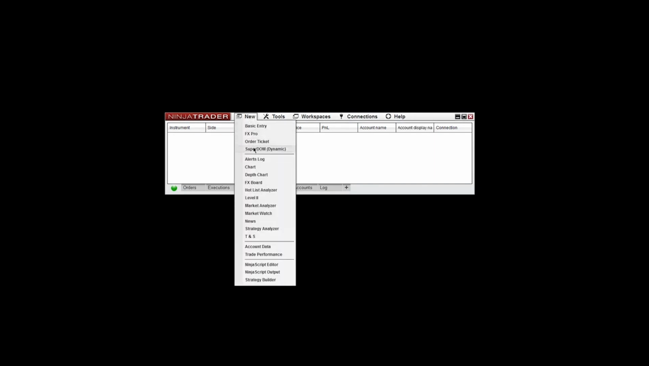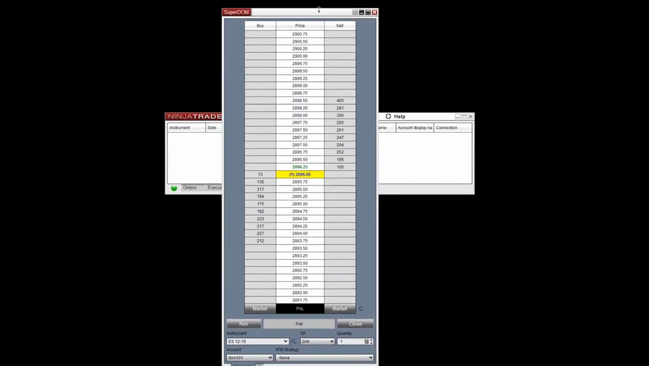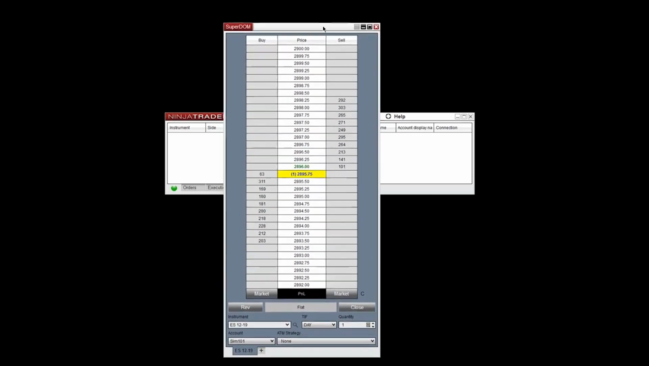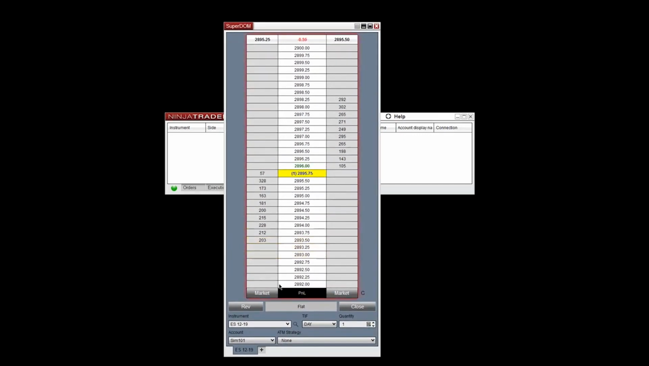To open a new SuperDOM, open up the Control Center, go to New, go to SuperDOM, left click, and now you'll see the SuperDOM is loaded here. The data is current here, and as you notice, if I hover over the price ladder, this is what this is called, the price ladder, it'll stop moving. And if I move my mouse cursor off, it'll become dynamic once again.